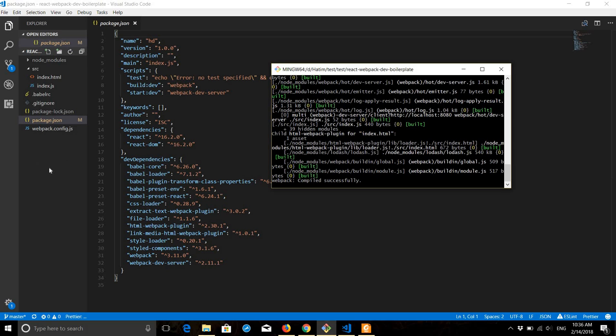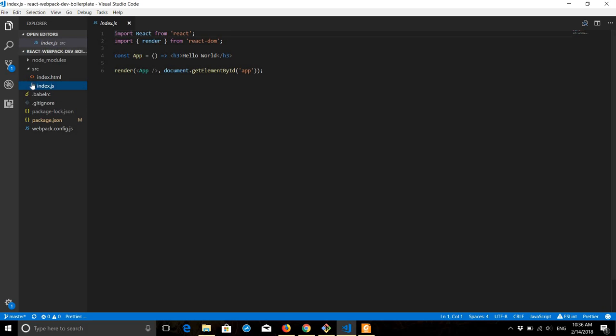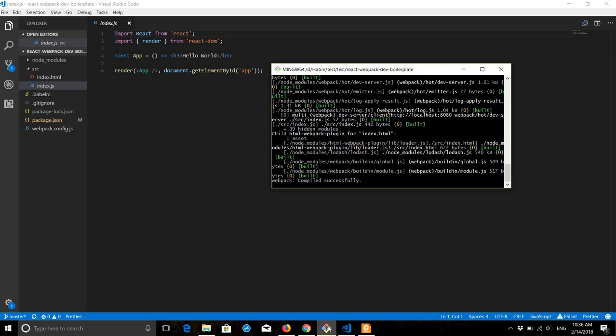So basically my setup here is, in my Webpack, the entry directory is the source folder where I put the template index.html, which Webpack will use as a template for the HTML file when it bundles. And the index.js is the entry file for the project. So this should be ready.